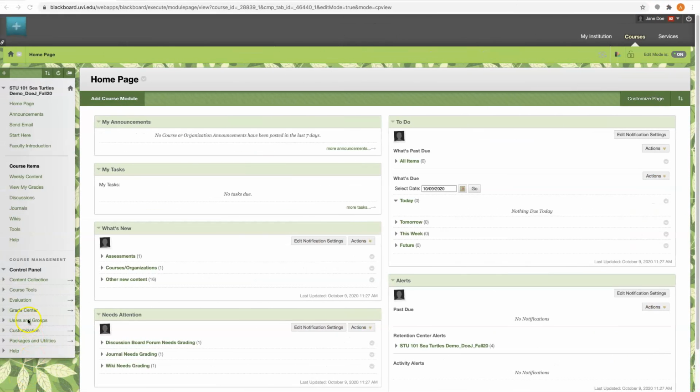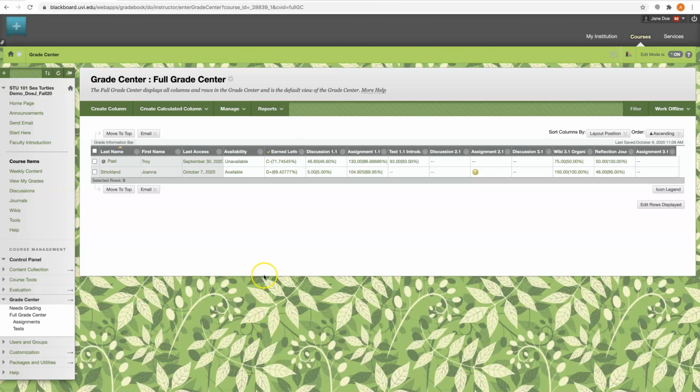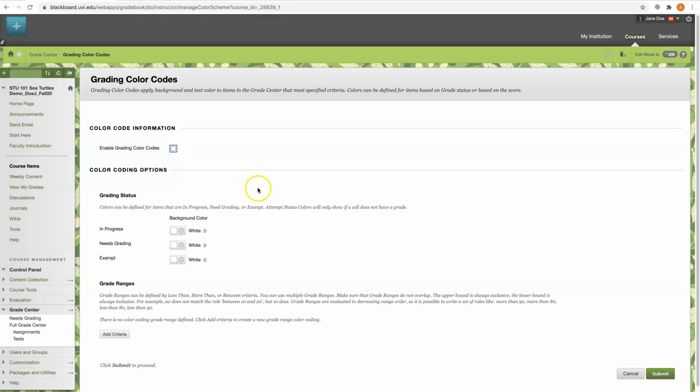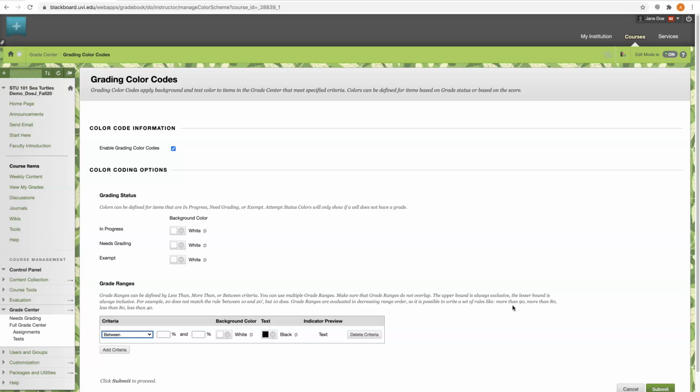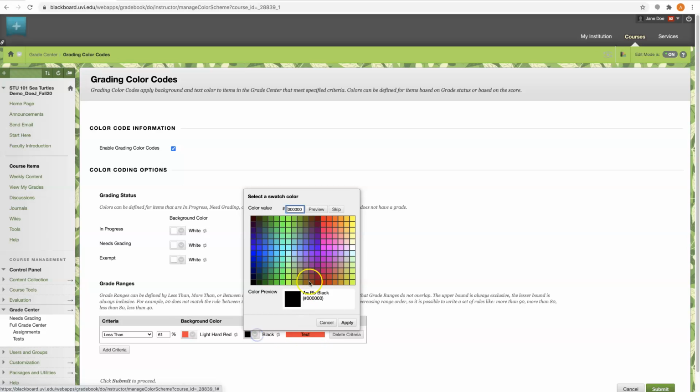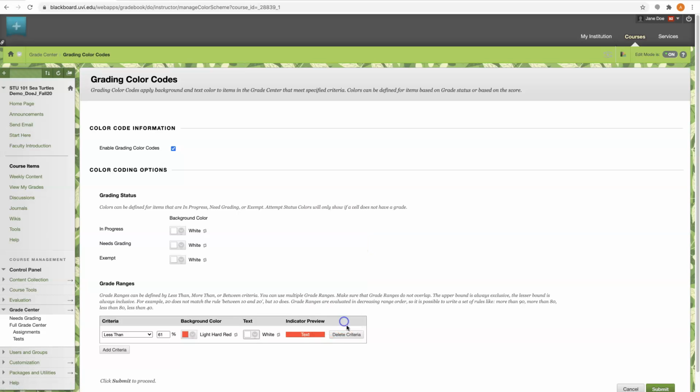So back in the Sea Turtles course, full grade center, go to Manage and find grading color codes. Now here, as we mentioned earlier, first thing I want to do is enable this. And then we're going to go down here and add the criteria. So the first criterion I'm going to add is if it is less than, and I'm going to put in 61%. And if it's less than 61%, the student is failing. So I want it to be in red with white text.